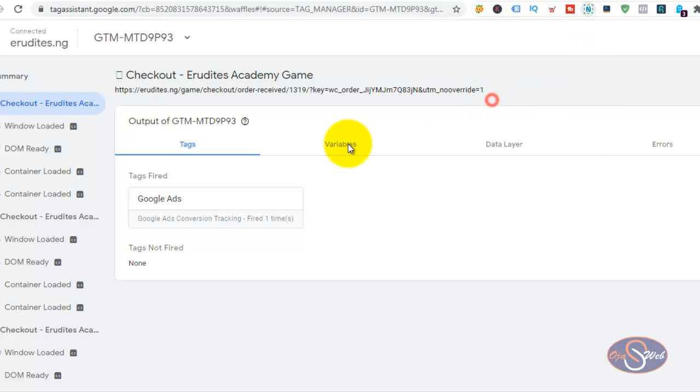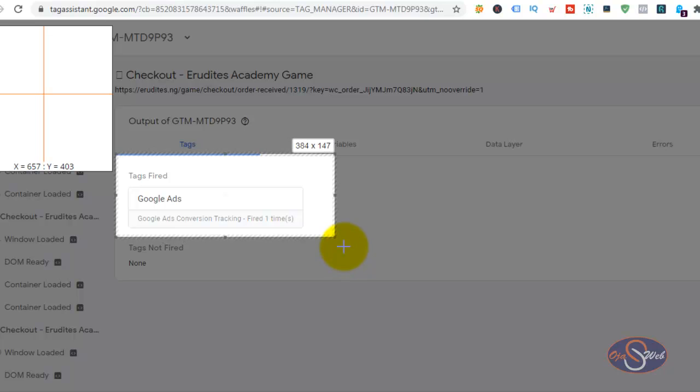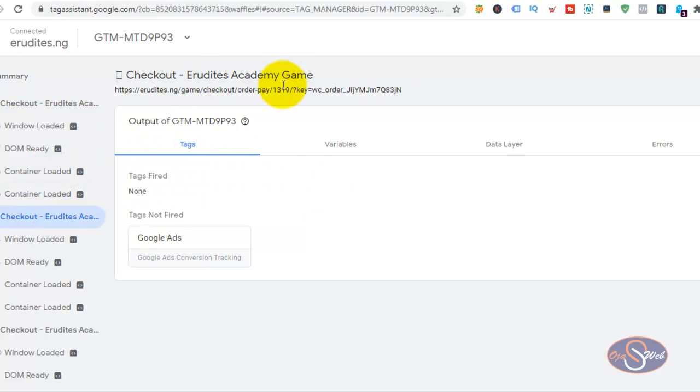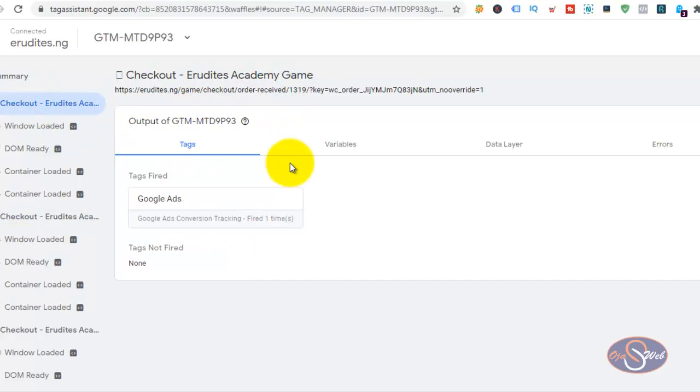Let me highlight it so that you can see this tag fired on this page. So you can see now that our conversion tracking is working properly. If you go back to the previous page, which is order pay, that means when you are about to make payment for the product, the tag is not fired. So the tag will only fire when you arrive at the order received page, and you can see now conversion has been recorded, and this will be transferred to your Google Ads account and recorded as conversion. This is how you can go ahead and verify whether your conversion tracking is working properly or not.